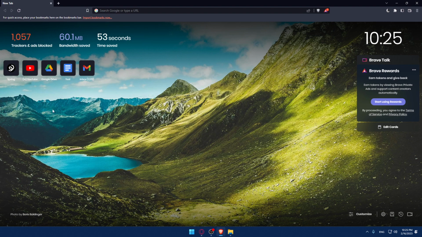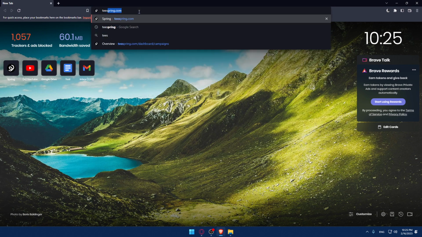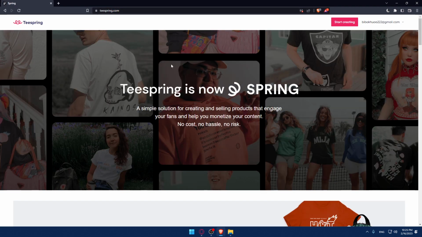Once you open that browser, make sure to go to the URL section and simply type teespring.com and hit the enter button. Normally, that is going to be your home screen or your main screen. And even if it's your first time, you'll find the login option at the top right corner.